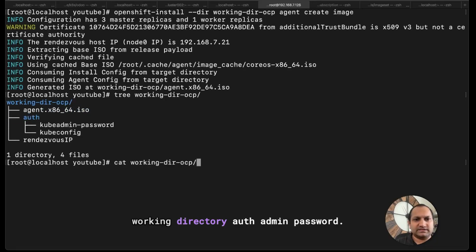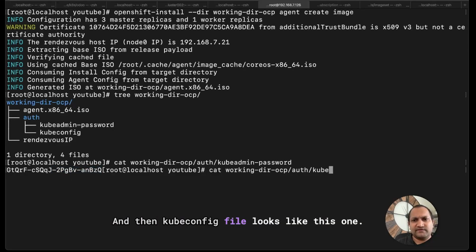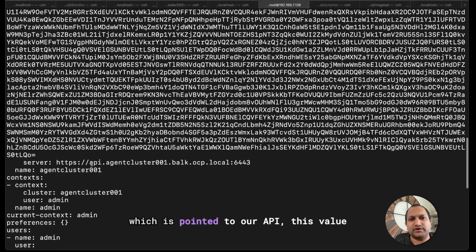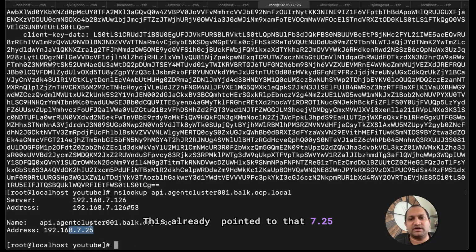If you go to the working directory, the kubeadmin password, this is what your admin password looks like. The default user is admin, and then you're simply going to use this one. And the kubeconfig file looks like this one, or we can use it to run oc commands, which is pointed to our API, this value. And it's already resolving it, right? This is already pointed to that 7.25, which is our keepalived address.